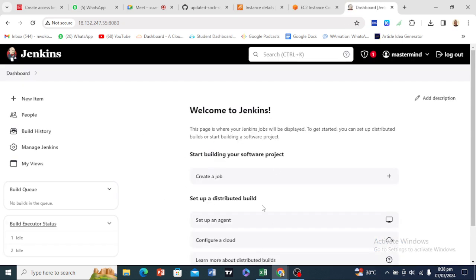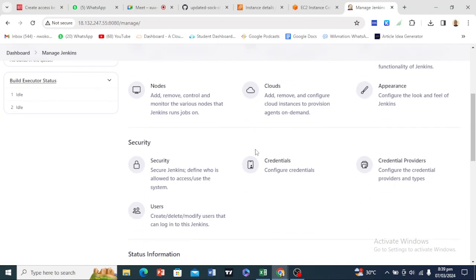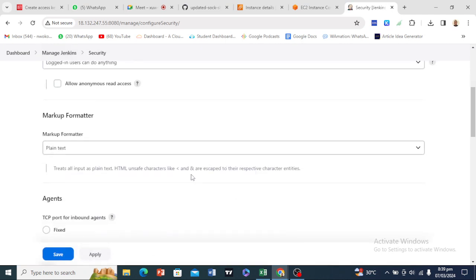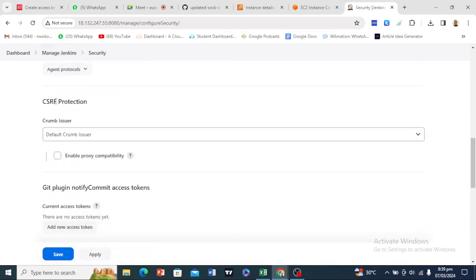So this is our Jenkins dashboard. The first thing you need to do when you land here is to come over to your manage Jenkins section, scroll down and click on security. So scroll down to where you see CSRF protection and click on enable proxy compatibility. So we have clicked on that. Now save it.